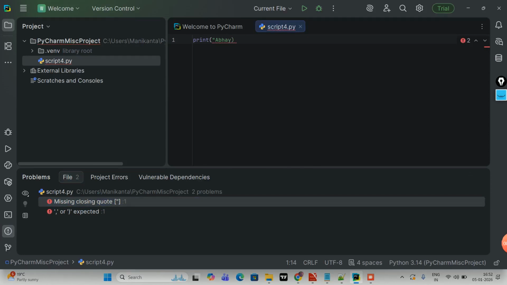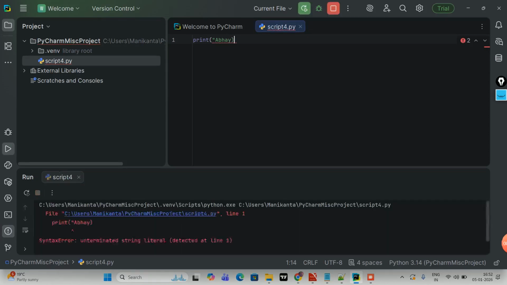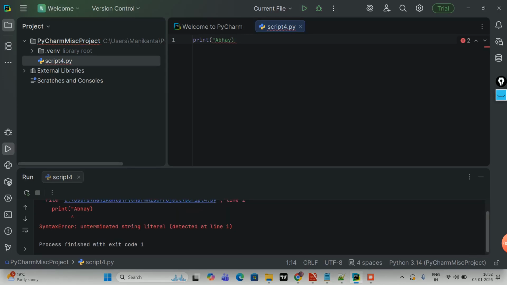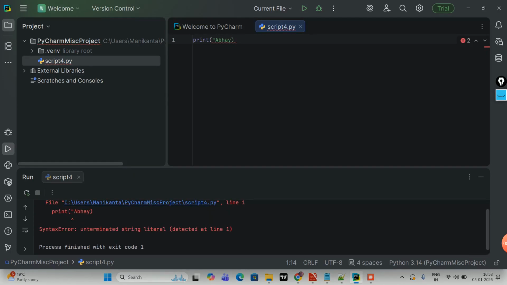Now the main important thing is, suppose you have clicked on run. The output itself will show you where exactly you have the problem. Here you have used double quotes before Abhay and there are no double quotes over here, which says there is a problem. You can simply see this is a syntax error, right? You can simply take this one.